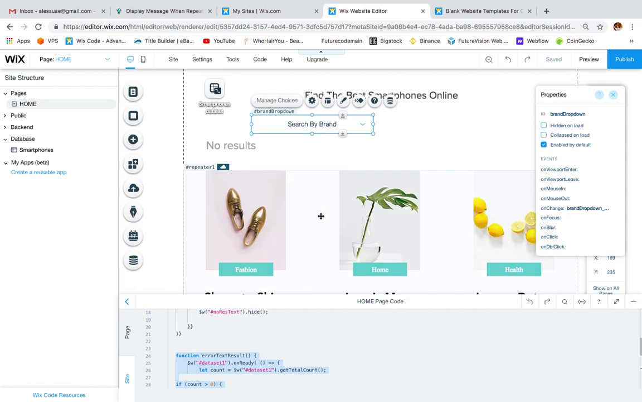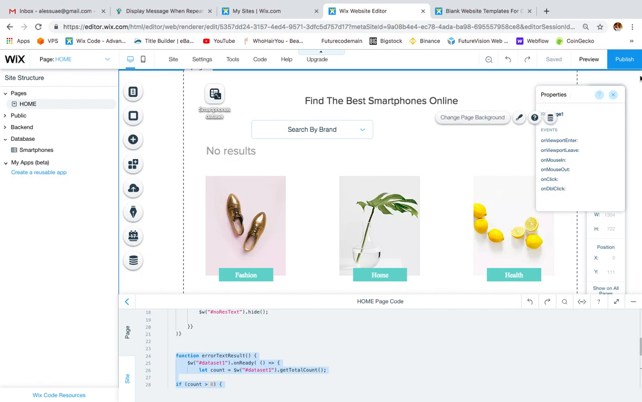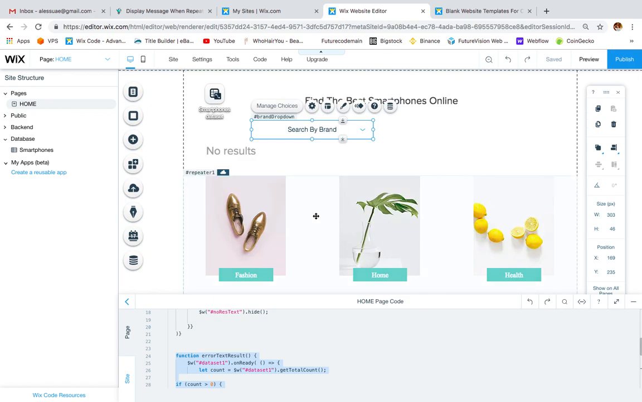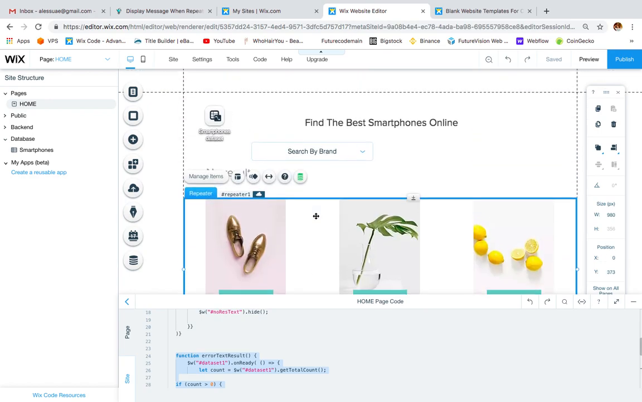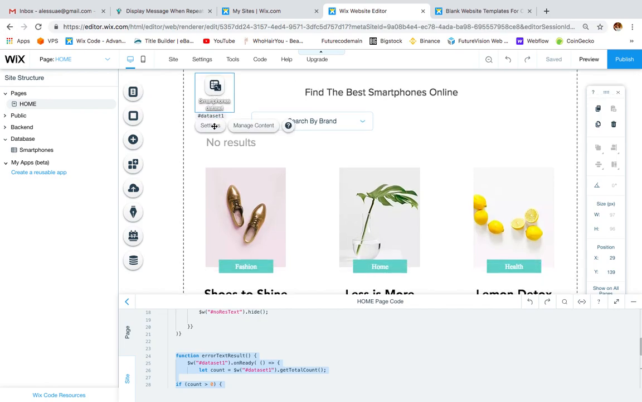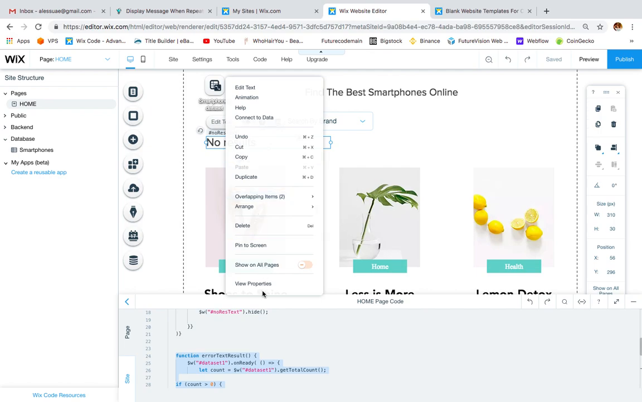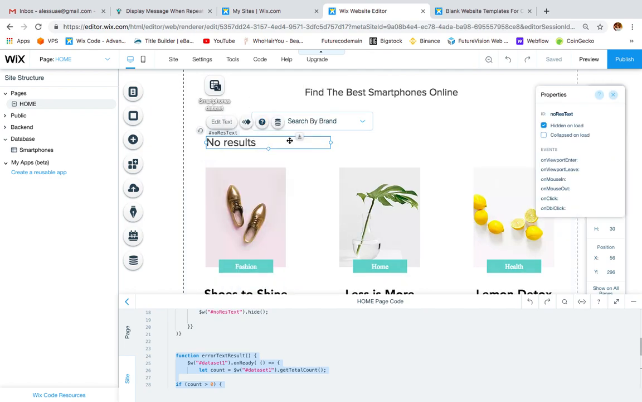So for example here, what I did, here I have my drop down, and here I have my repeater. Here is my dataset, and here I add this text, which if you click on properties, I edited the ID to no res text, and this one I set to be hidden by default. So this is the code.